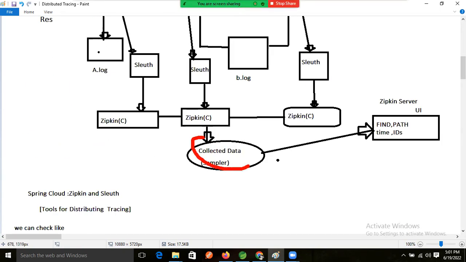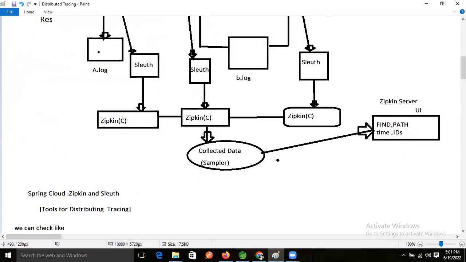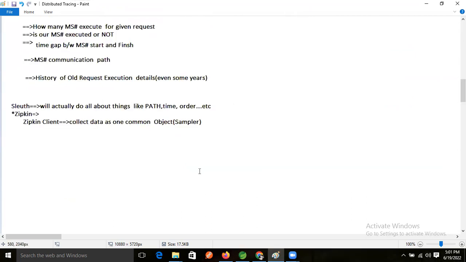What I said now: the Zipkin client is collecting the data from Sleuth, right? It collects data as one common object. What is the common object? The Sampler. That one only I'm saying.